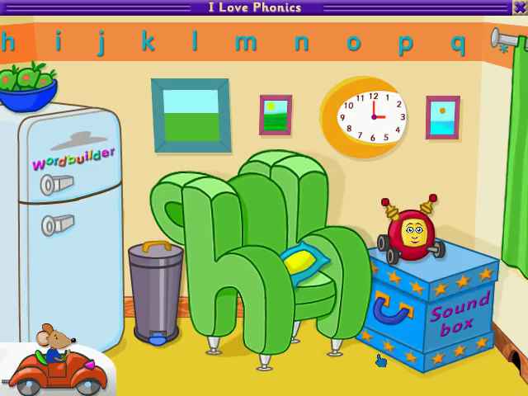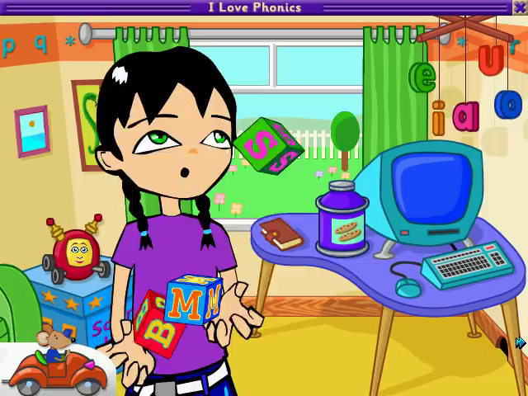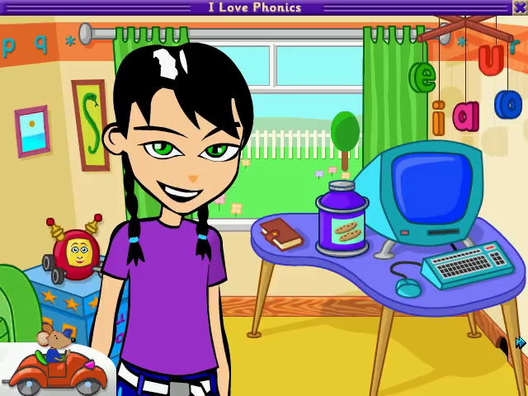Click on me if you want to play Soundbox. Put them away later. But now, let's play Soundbox. Click on the blue box to start.